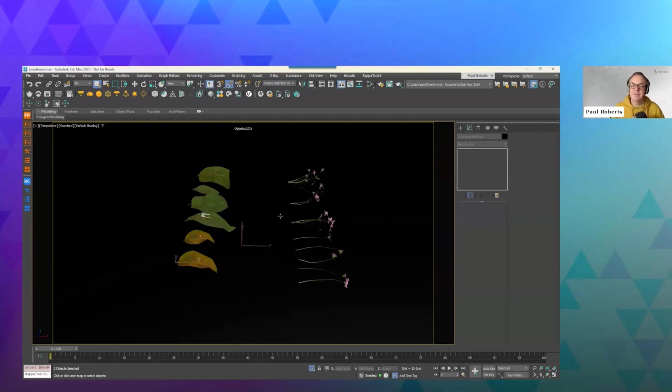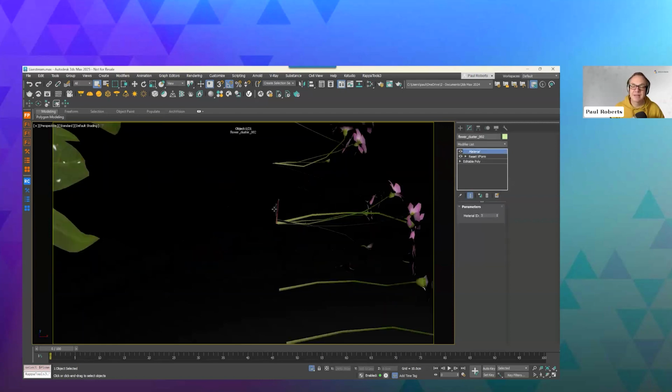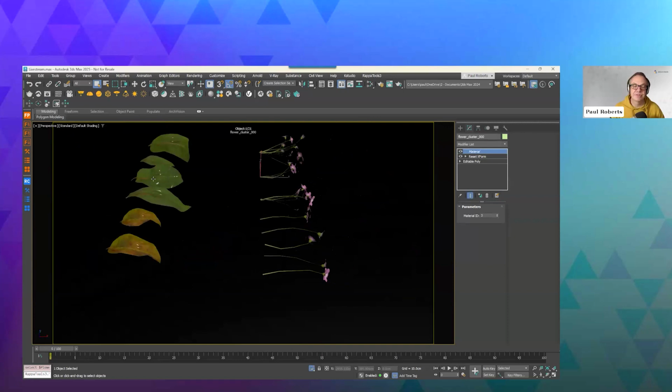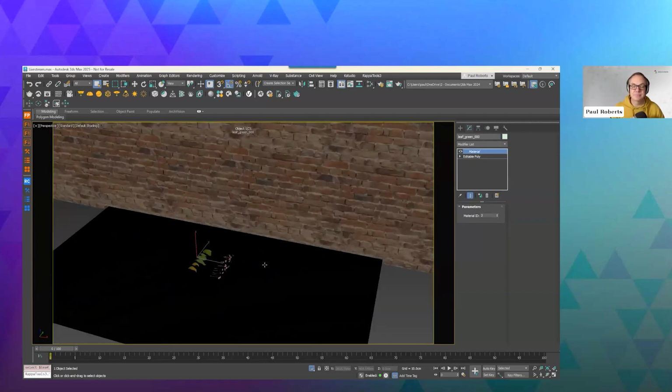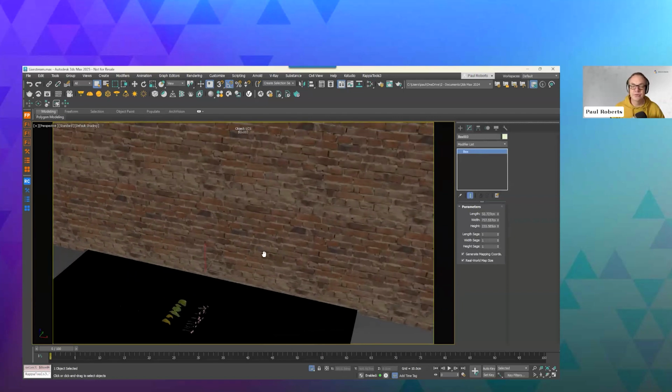And the other thing is that the pivots for those are put at the base of the stem, obviously. So that's where they're going to connect to the branches. That's the only thing you really need to know about those. Other than that, fairly straightforward. And I've got a wall in order to grow them on.